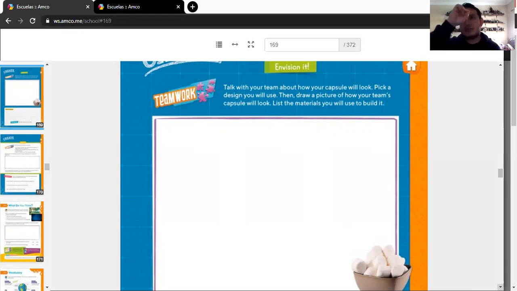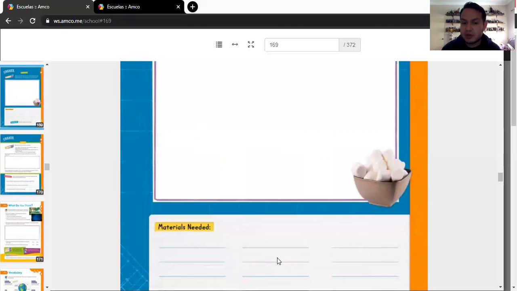Okay, so I did 3 designs before. I choose only one. I draw it big in there. And then down here where it says materials needed, I'm going to write the materials that I need. Okay, I need cotton, I need the eggs, I need the cardboard, I need the plastic bag, I need the tape, I need the rubber bands, whatever you want. Okay, draw it and then write the materials that you need. Page 146.